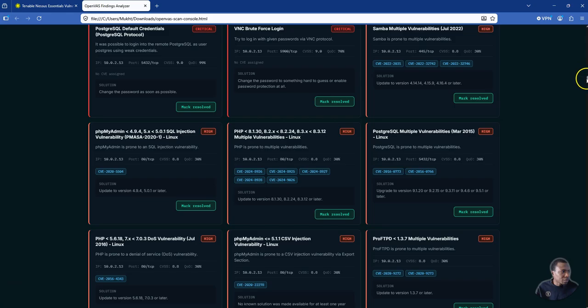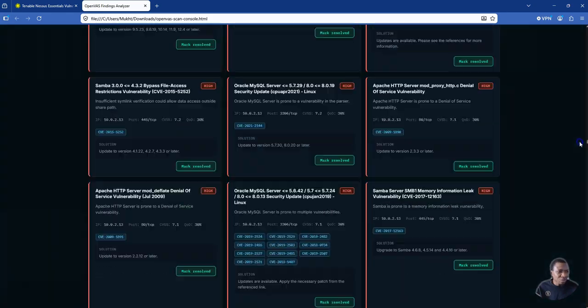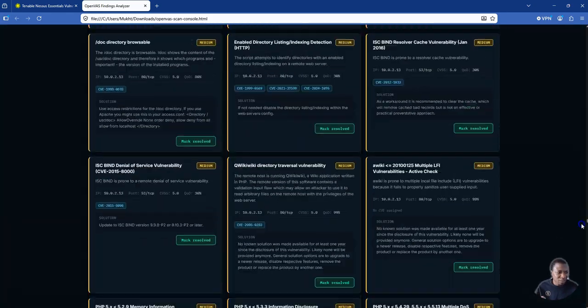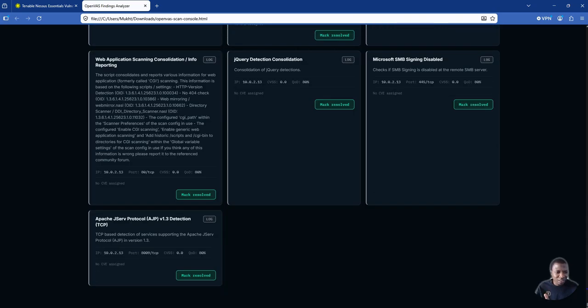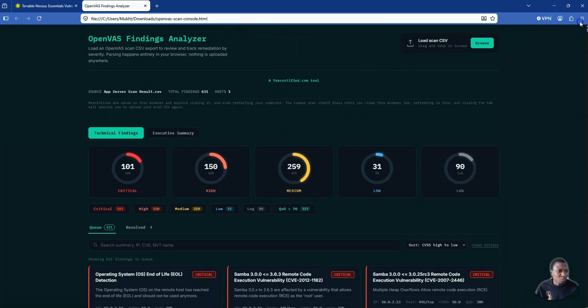Where's my side panel here? It's right here. See, you can go all the way and start to see medium and all of that. It shows you everything on one page. Okay, great. And then you have your information as well. Log, we don't really care about. Low, we don't really care about as an organization. We always like to focus on our critical and our high.